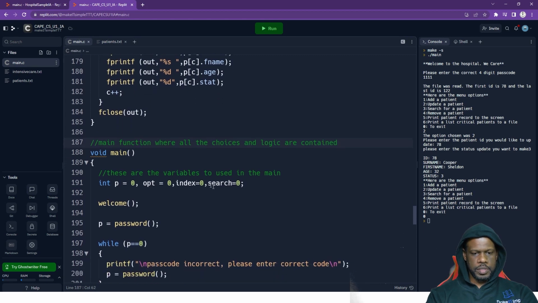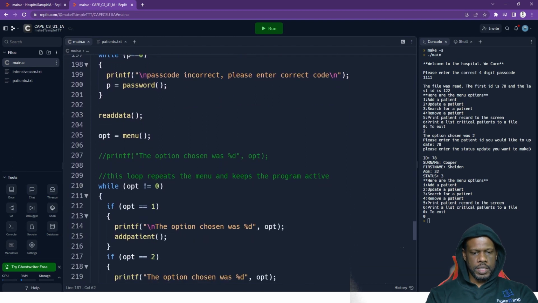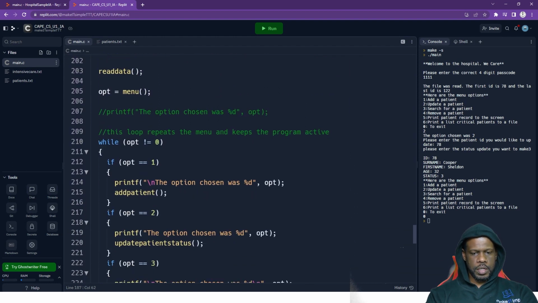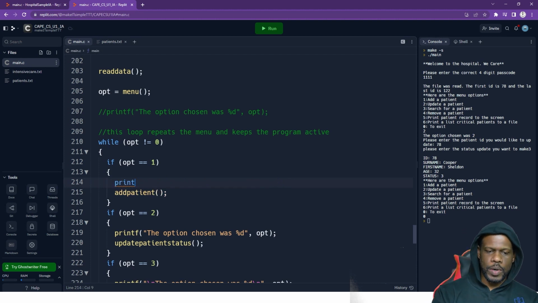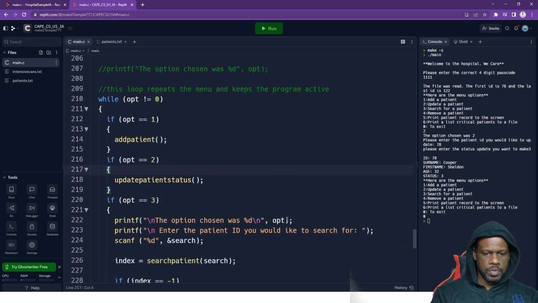Alright, these are the variables used in the main. Welcome, so we call the function while, yeah. Okay, so what I want to do is I'm going to take out these printfs that are just there for saying which option was chosen, because we don't need to do that anymore. The only reason I was doing this is because this was supposed to guide us while we were coding to know that option 1, option 2, option 3 were working. So we could update patient status. Yeah, all of these things are saying the option was chosen. We proved that they're working already, so we don't need to print that out.